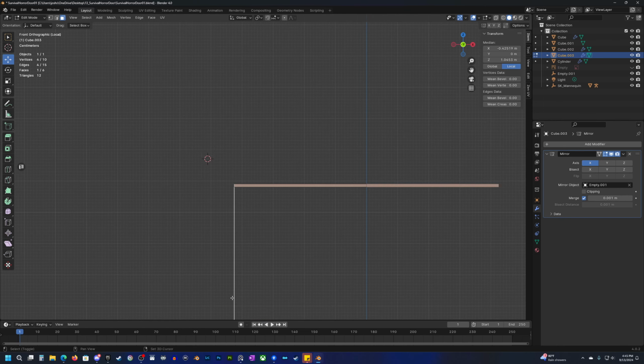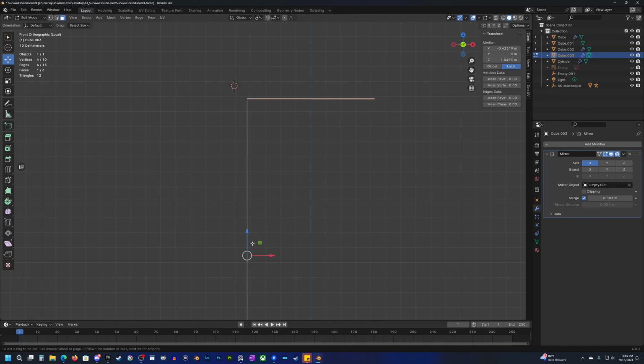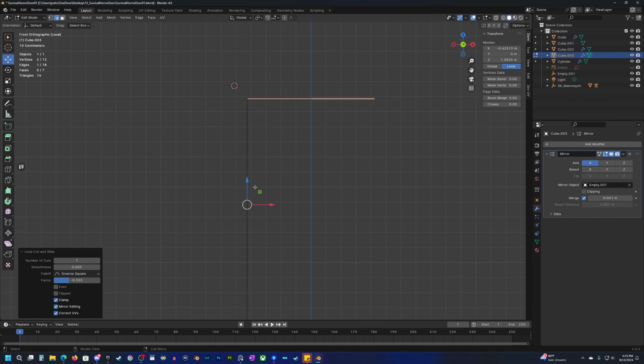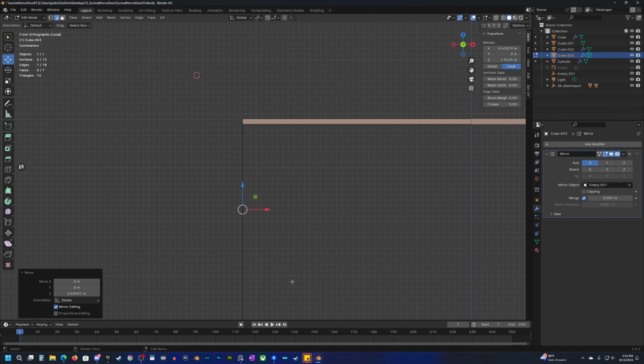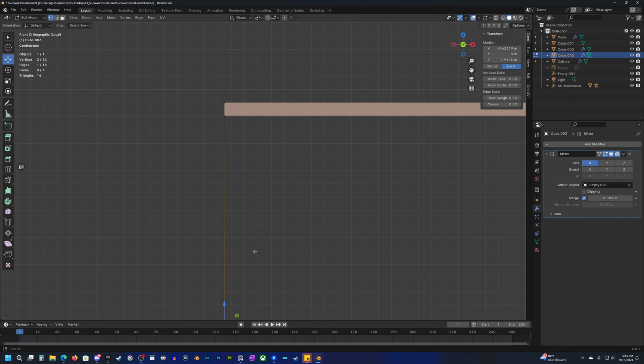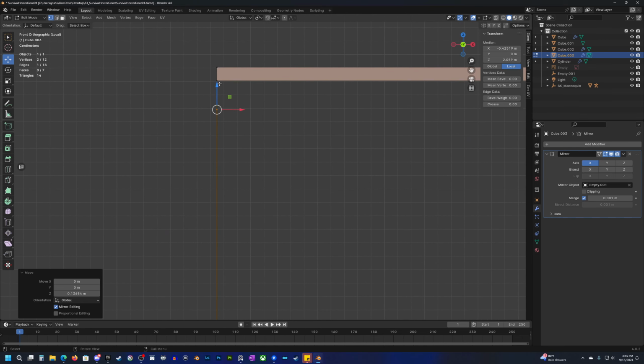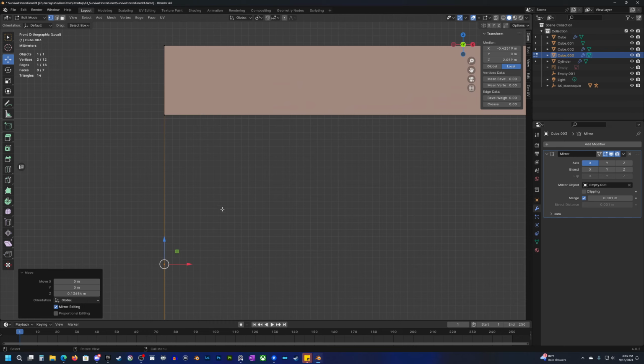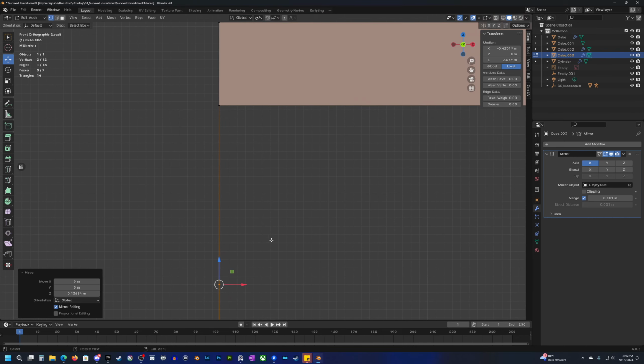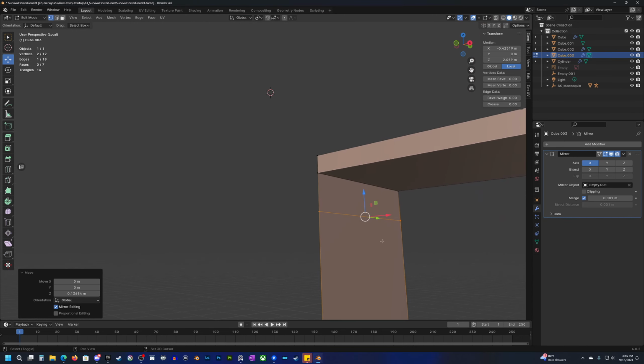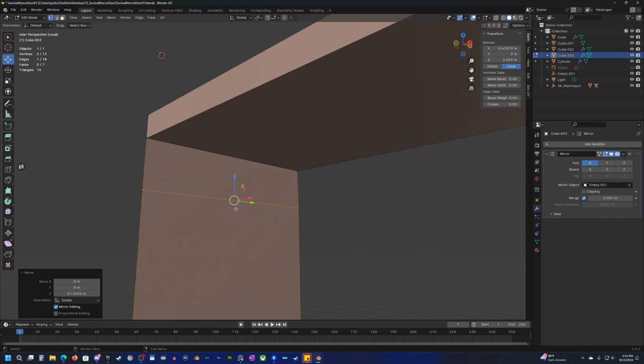So what we're going to do is Control R, and we're going to move this up. I go into vertices mode. You can see where it is. And if I can remember how to do this, I want to basically snap this line to where this is.